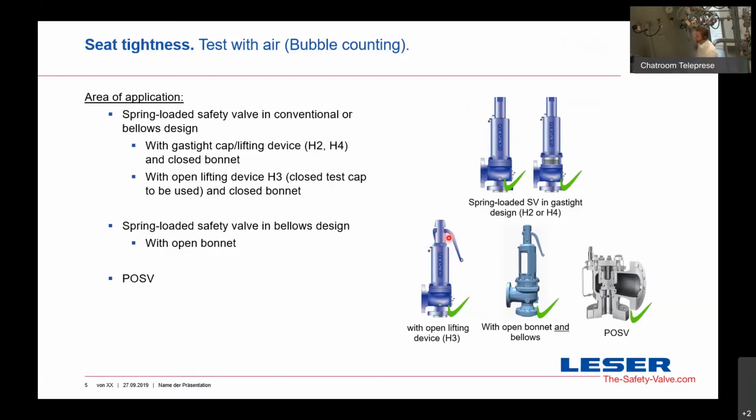And we can also use the bubble counting method for a design with an open bonnet and a balanced bellows design, because there is a protection of the balanced bellows to the bonnet. Or we use it for a PSV valve on the right side.